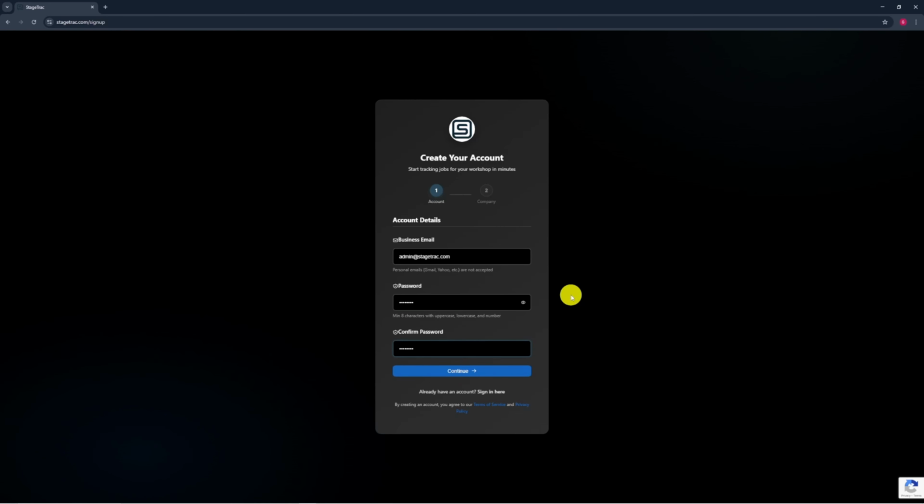The email address you use during registration will become the primary email for your account. This email will be the only one that can add supervisors, change the company logo, and manage the subscription plan. Next, choose a strong password for the account and confirm it. Once both fields are filled in, click Continue.